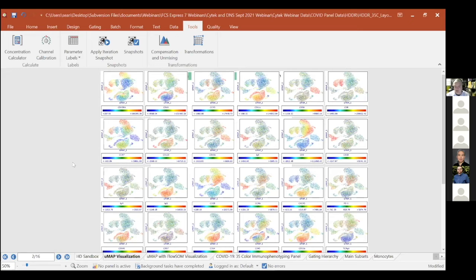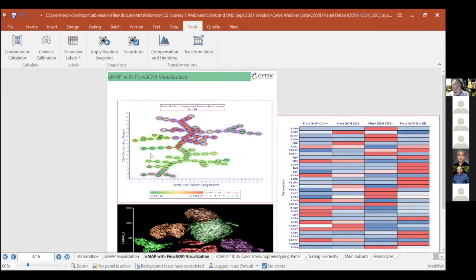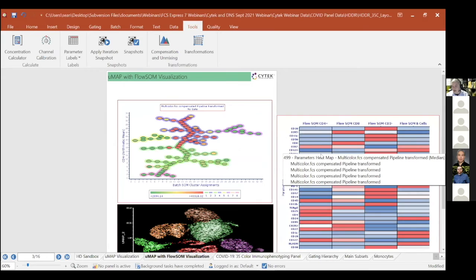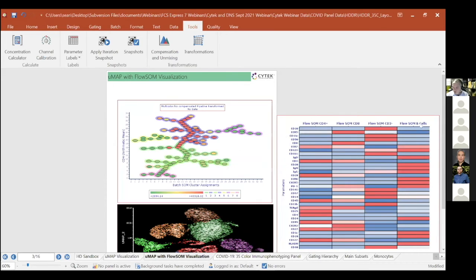You can see here that we have UMAP visualizations of this data. We now have FlowSOM in FCS Express, so we can meta cluster the clusters. We can work with our parameter and gate heat maps. So if we want to look at all those FlowSOM clusters across all the different parameters, we can do that. So all of this is directly built into FCS Express.